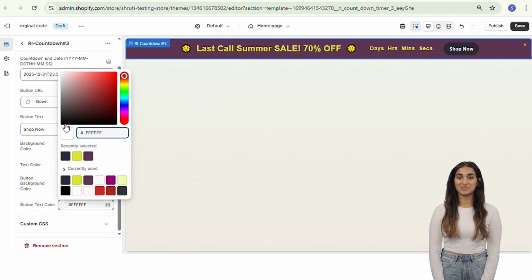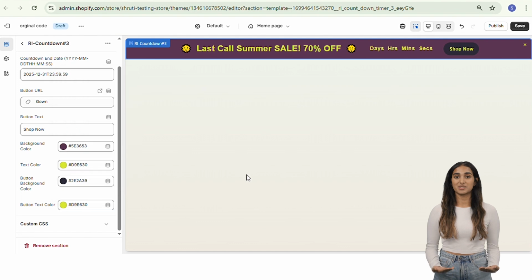This countdown timer section is a great way to boost engagement and drive conversions through a sense of urgency and limited time offers.